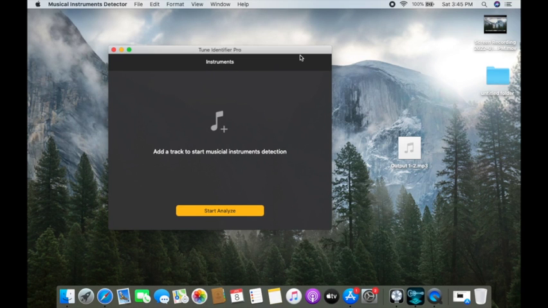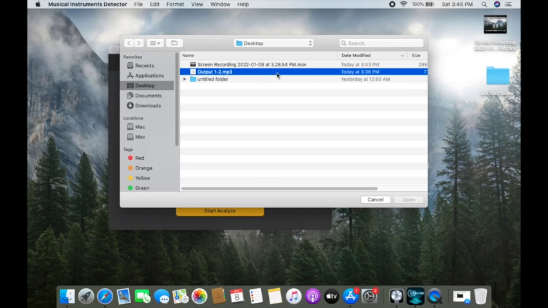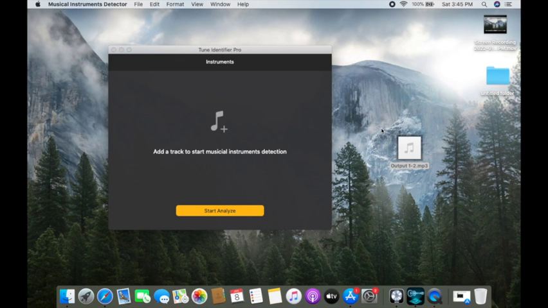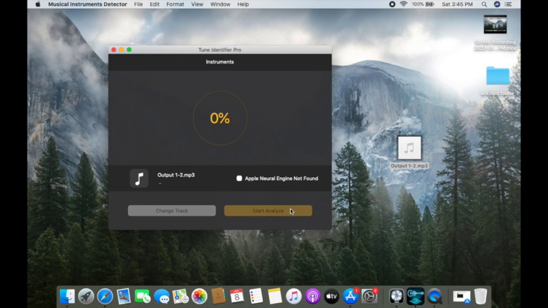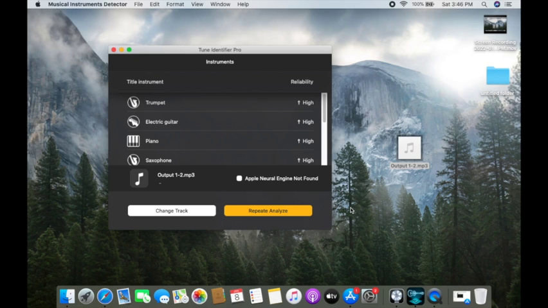Let's see. So now what I'm going to do is check what instruments are available in this track over here. This is a track from Apple Loops from Logic Pro. So I'm going to check this track by putting this in. Okay, it's not. So I'm going to click this button here, click this track, analyze track.